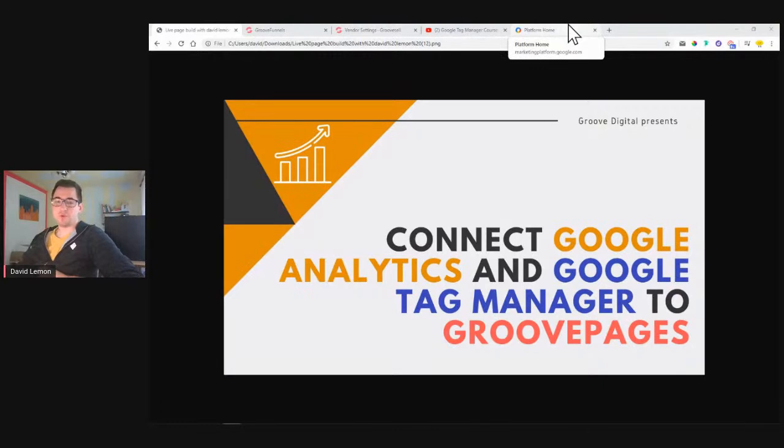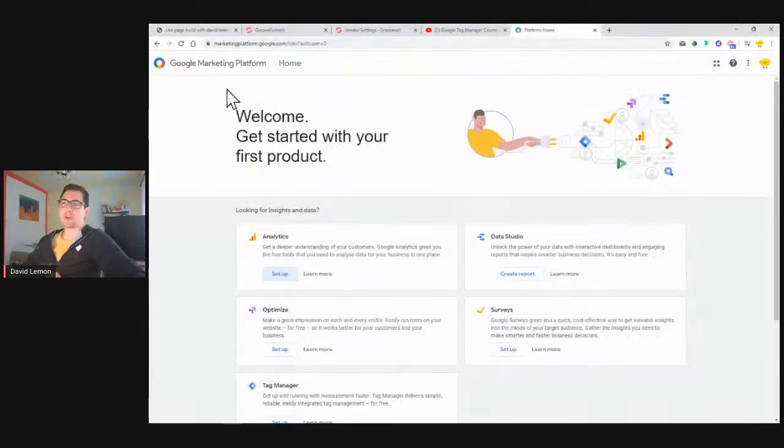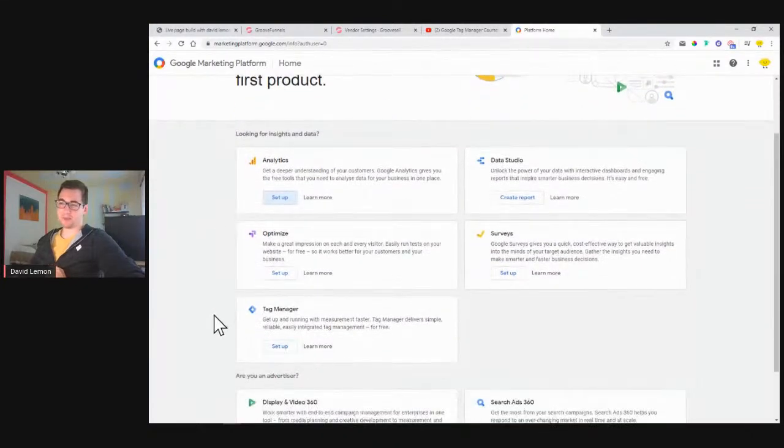These two apps are both under marketingplatform.google.com. These are the marketing tools that Google offers businesses to use for free. As you can see, Analytics is one of the first ones they offer here, and below is Tag Manager. Let me quickly explain what Tag Manager is.